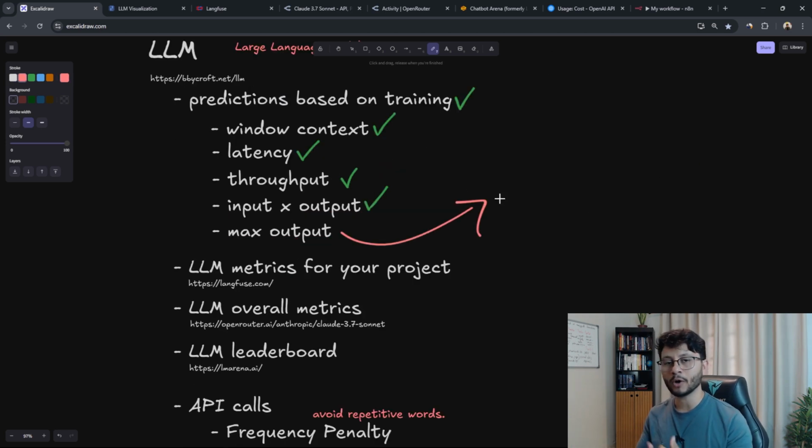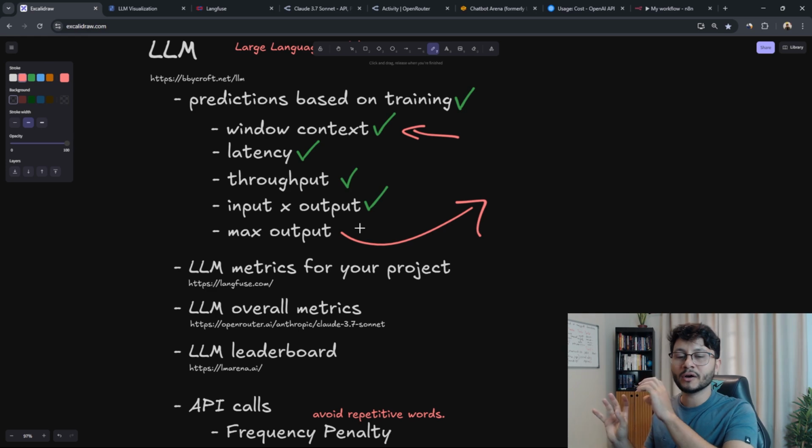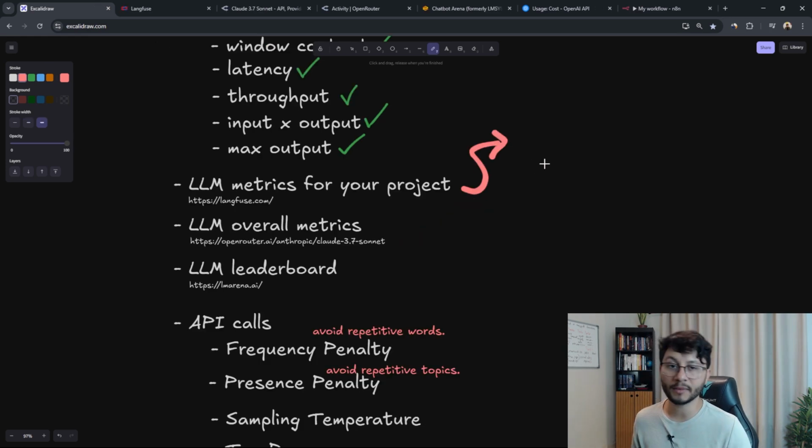LLMs have a maximum output metric, which basically measures how many tokens they can process as an output. It doesn't really cover the entire context window, and it's important for it to have this maximum output because it always considers that it has the input and then how much space it has left to generate that output.